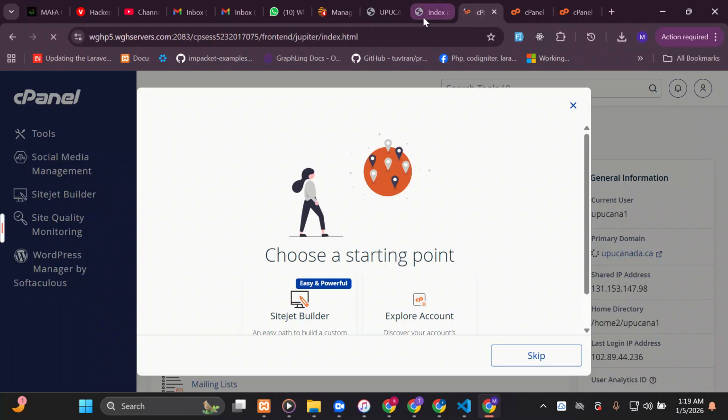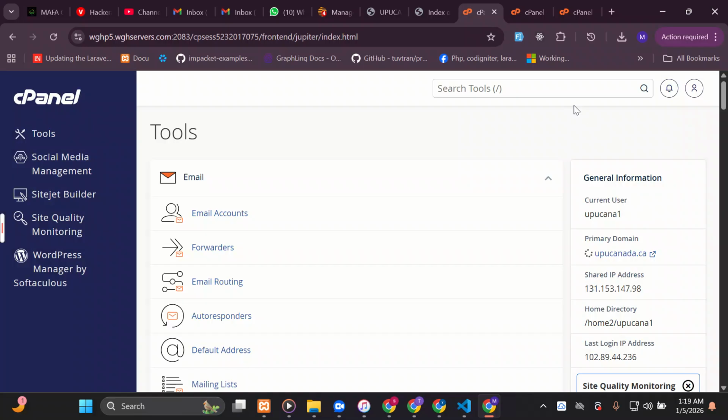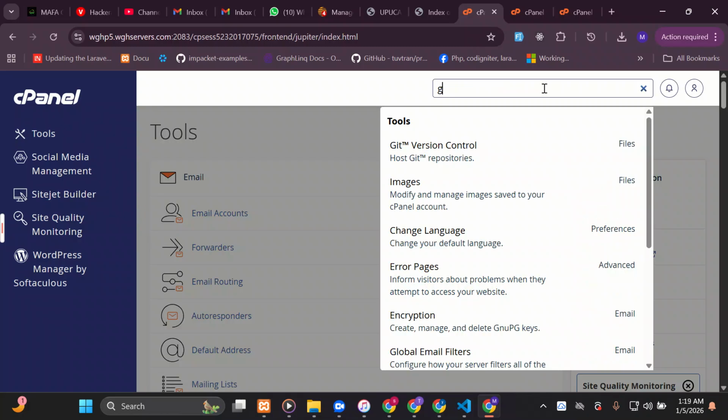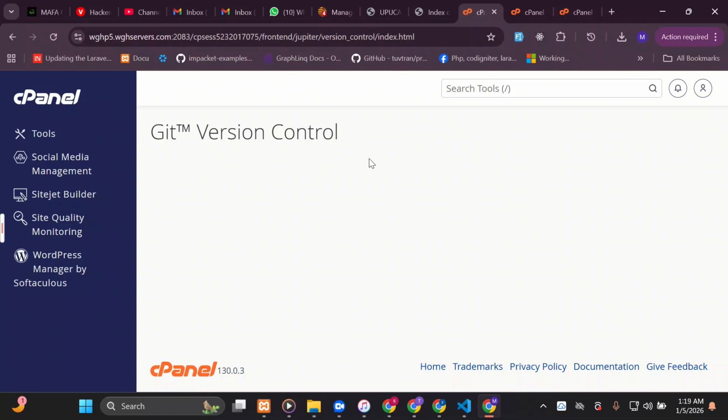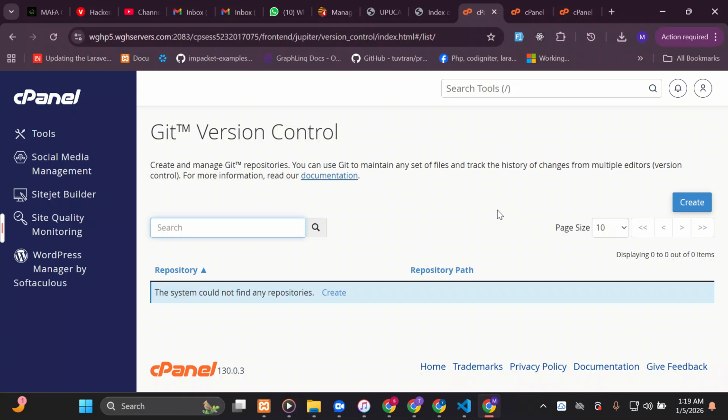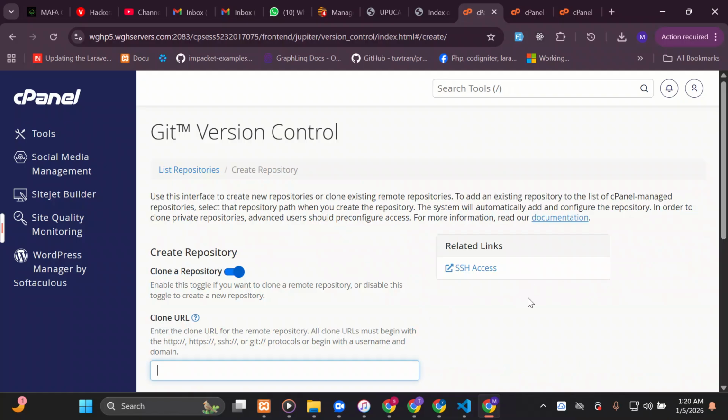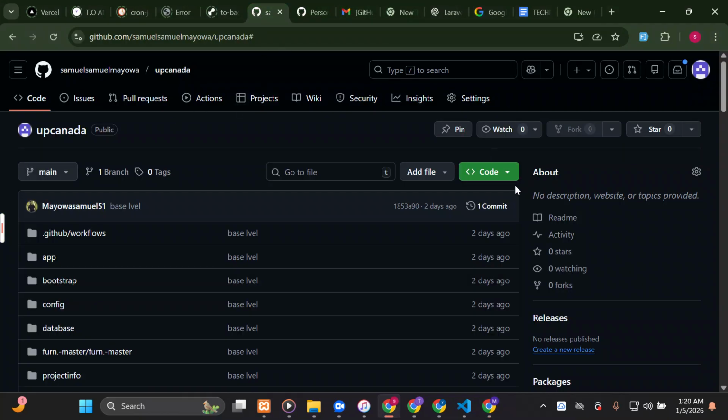I'm just going to go straight to the cPanel, and in the cPanel right here, I'm going to click on Git Version Control. You can see there's nothing here, right? So I'm going to click on create. I'm going to go straight to my Git account, then copy the clone link here.